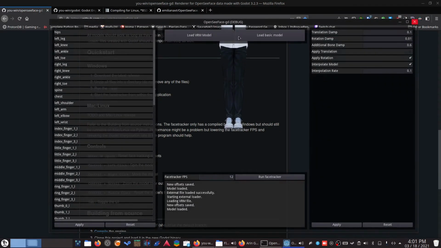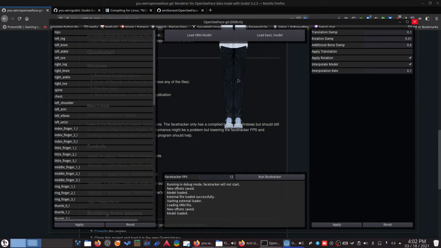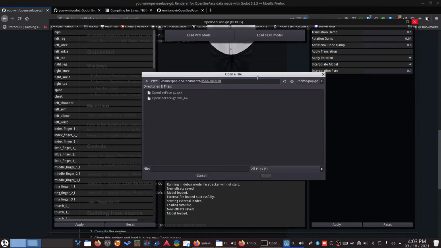Wait, it did work. Okay, it's working, but I'm stuck in a T-pose, so I need to... Okay, so it does work. I just need to figure out the controls.